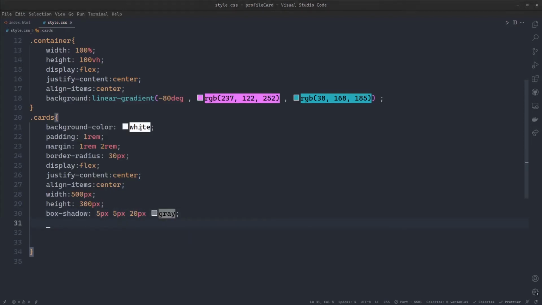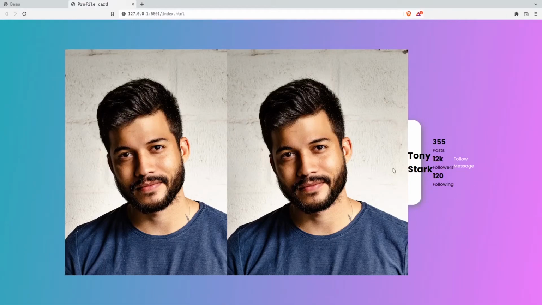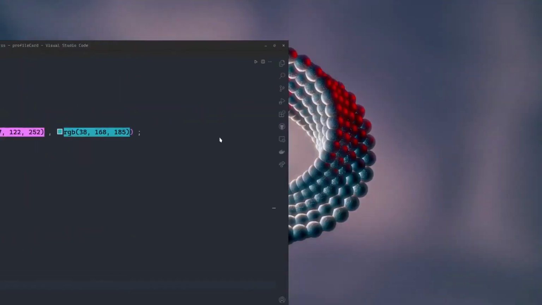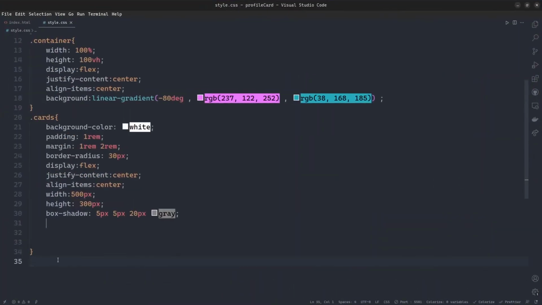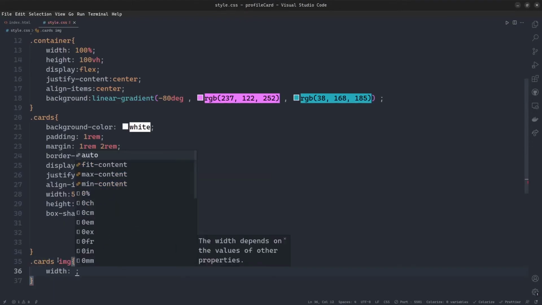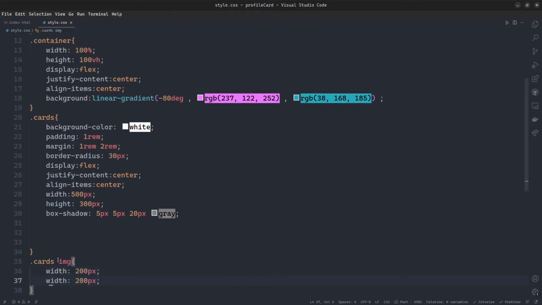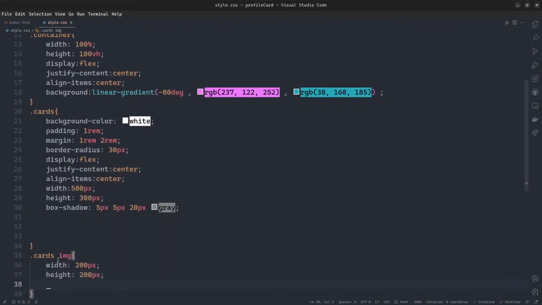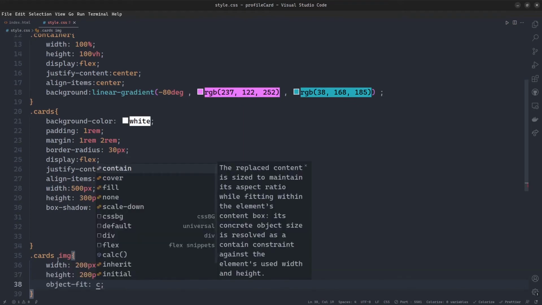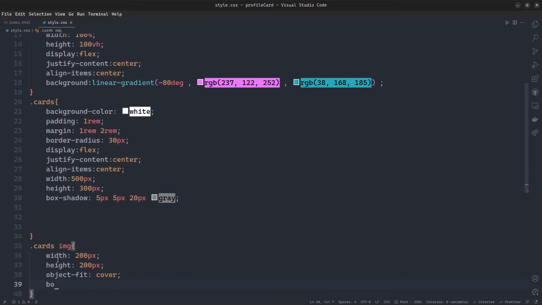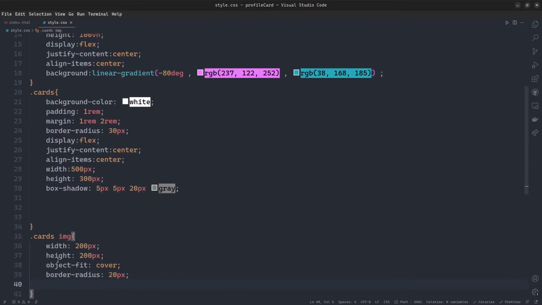Okay, if I show you the output of this page, you can see that everything comes in the center, and this image overlaps all the things. So first I'm going to reduce the size of this image. So let's target the cards, and inside the card I have an image, and adding the width 200 pixel, height 200 pixel. Okay, object fit cover, border radius 20 pixel. Okay, and add some margin here, margin 1 rem.